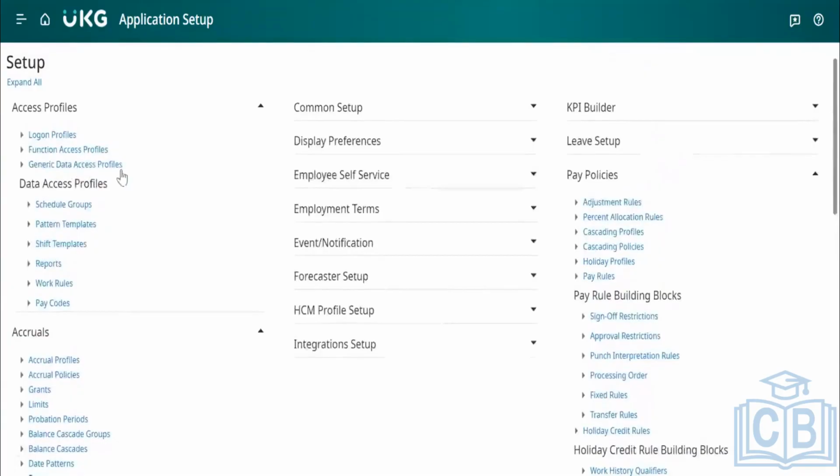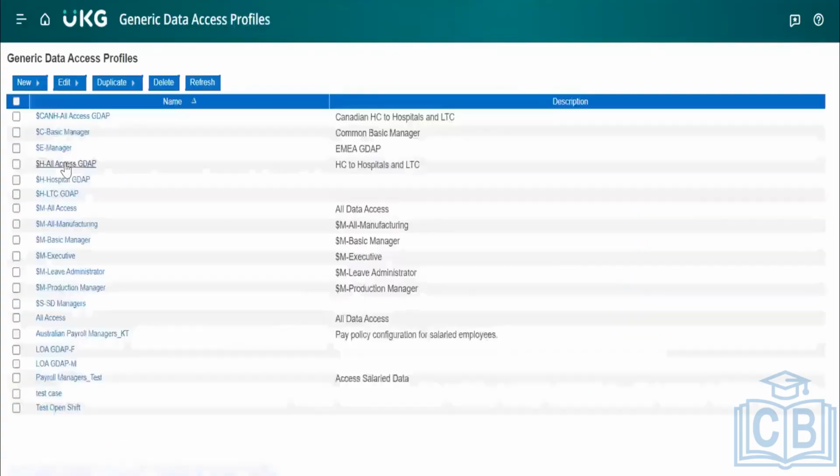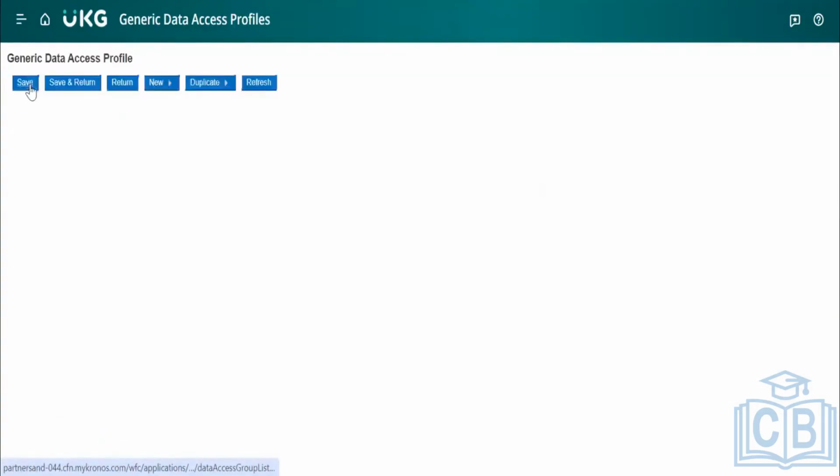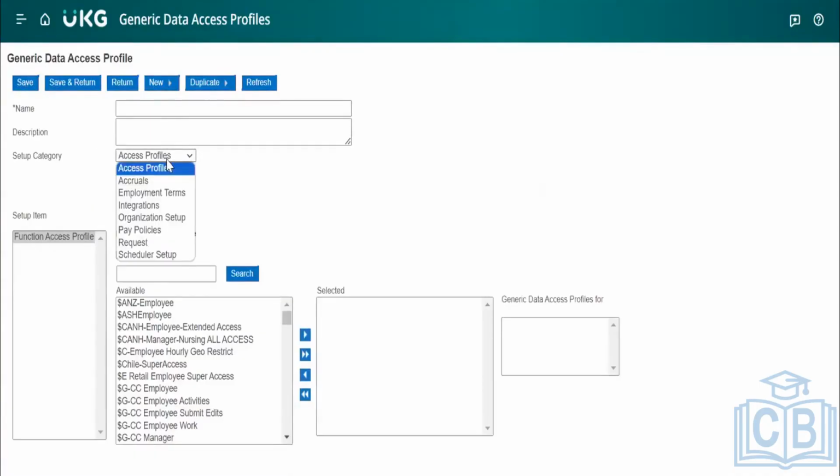For that we have generic data access profile. Apart from those 7, if you want to restrict any access for the setup part, we go with generic data access profile, and in short it is known as GDAP. Now, if you click on GDAP, you will get a drop down. And under the drop down, you will see the categories. Whether you want to restrict with the access profile accruals, employment term, integration, organization setup, business structure, pay policies, and all those things you can restrict.